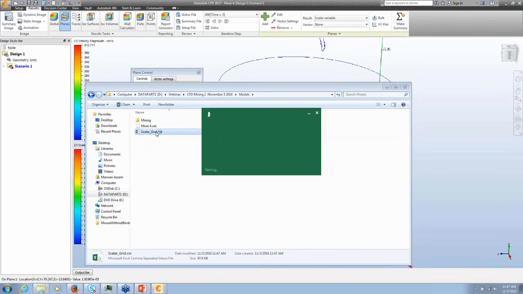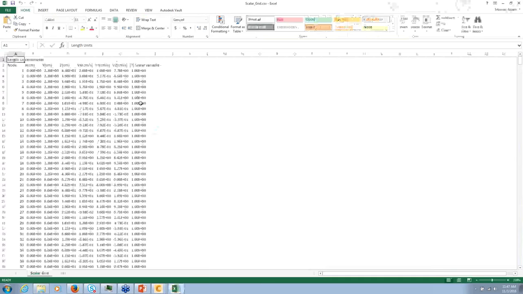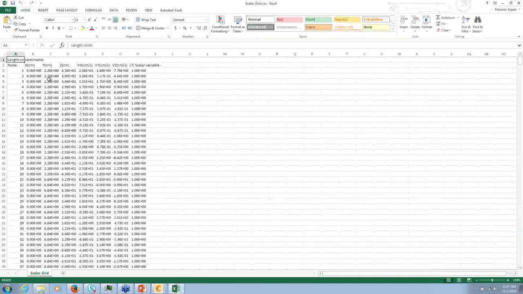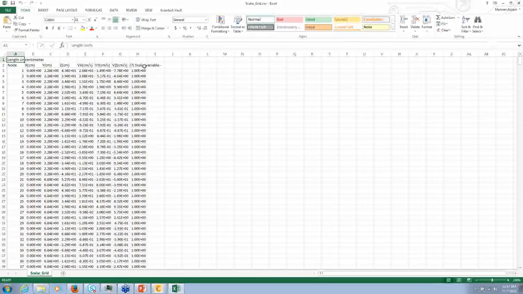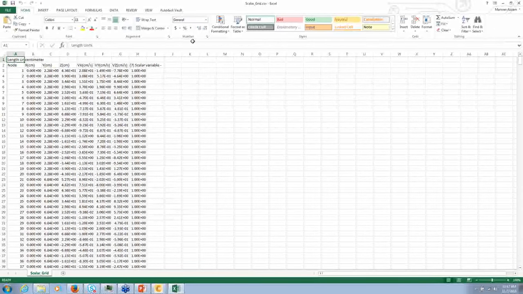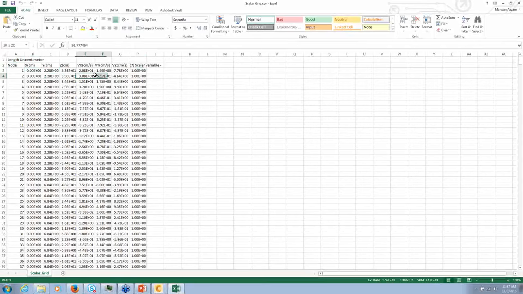We can just double click on it. It will open in Excel, and what you get are the velocities. These are the grid points here, X, Y, and Z, the velocity at each grid point, and the scalar variable. The reason we're getting the scalar variable is that this is the result that we are looking at. We're looking at the scalar variable in the CSV file.